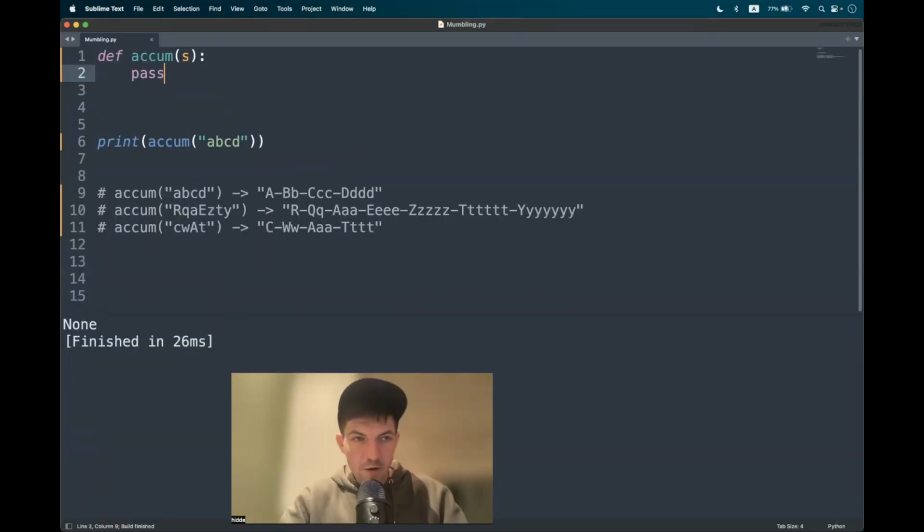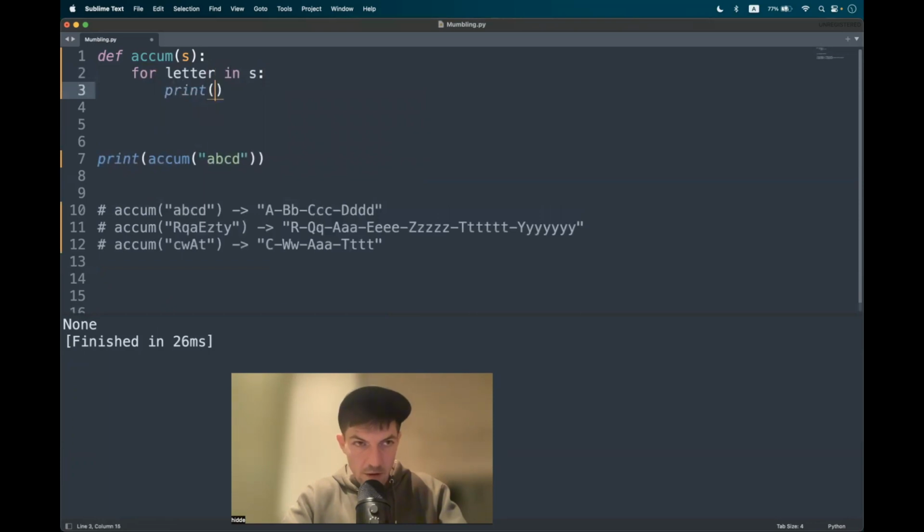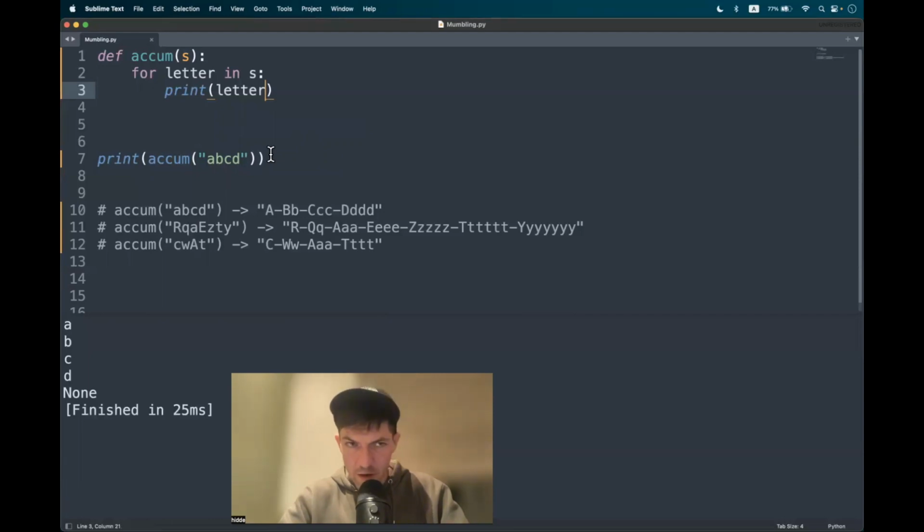Here we are at the code editor. What I want to do is to iterate through the string. To get started, for letter in string, and print the letter. A, B, C, D. And what I want to do is to multiply the letters based on their index.